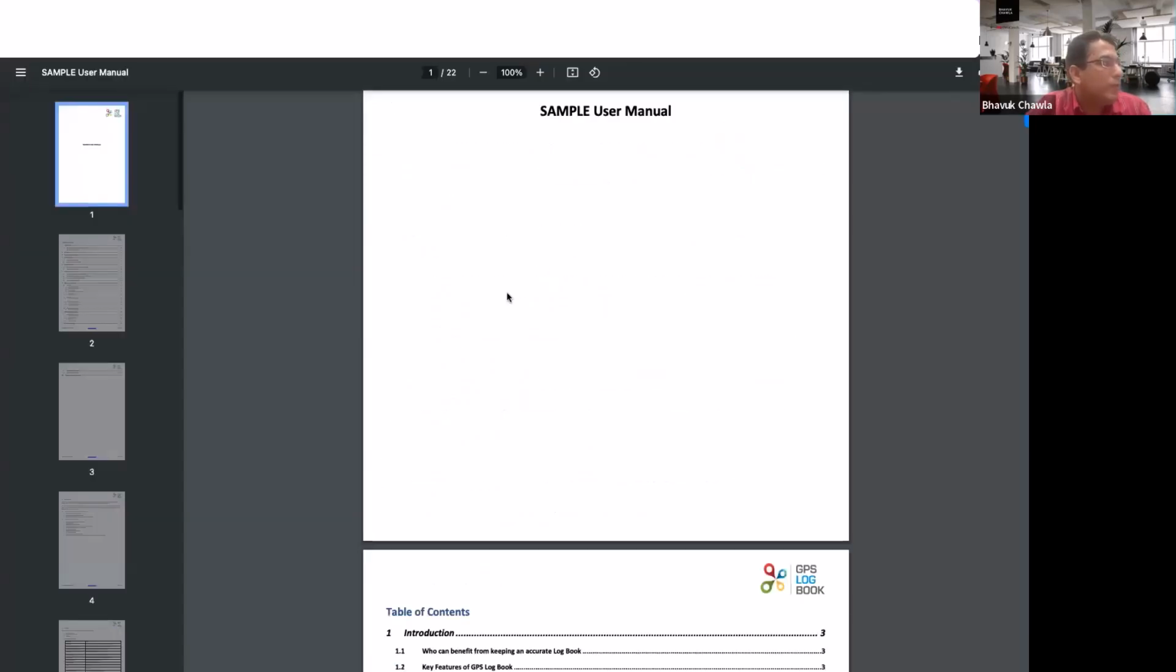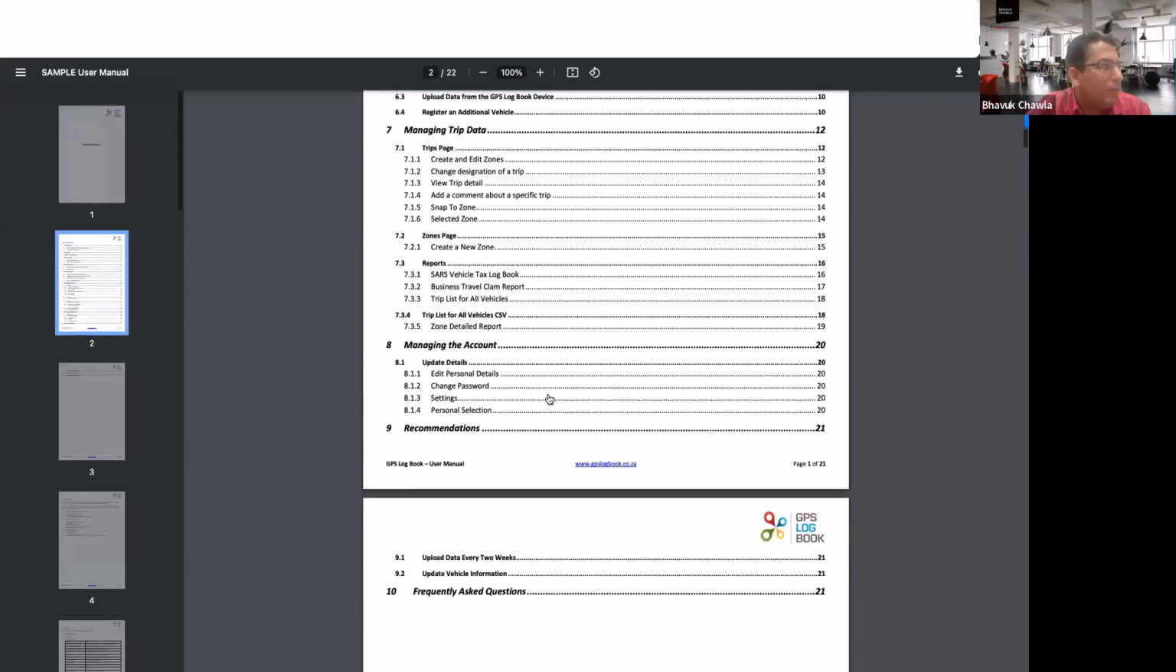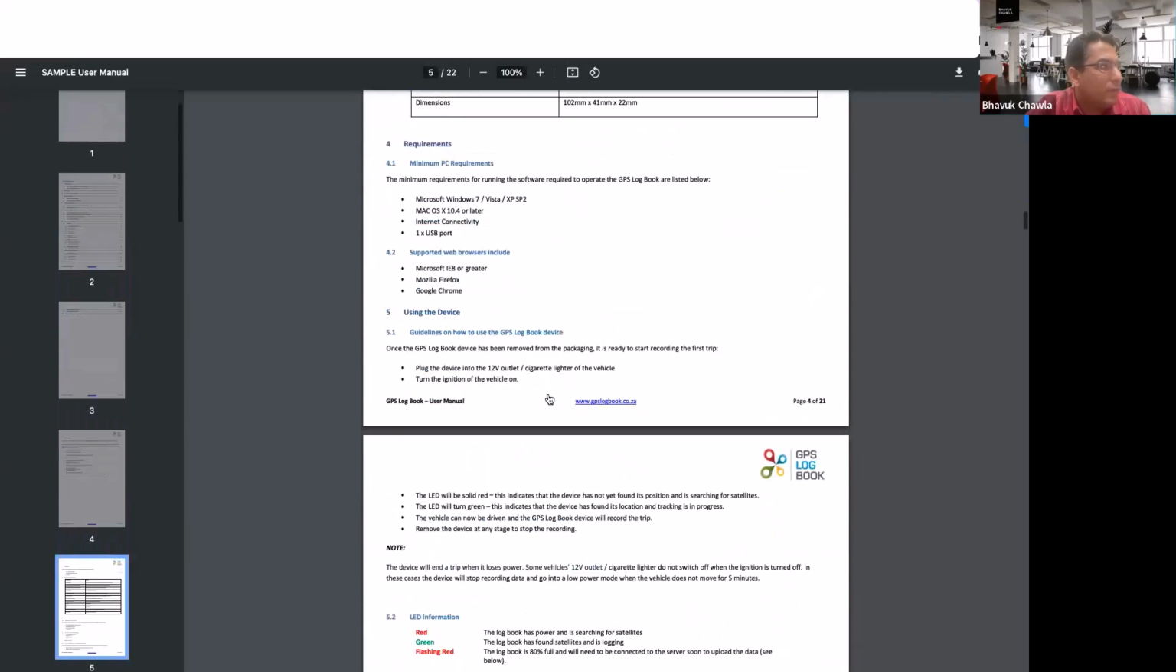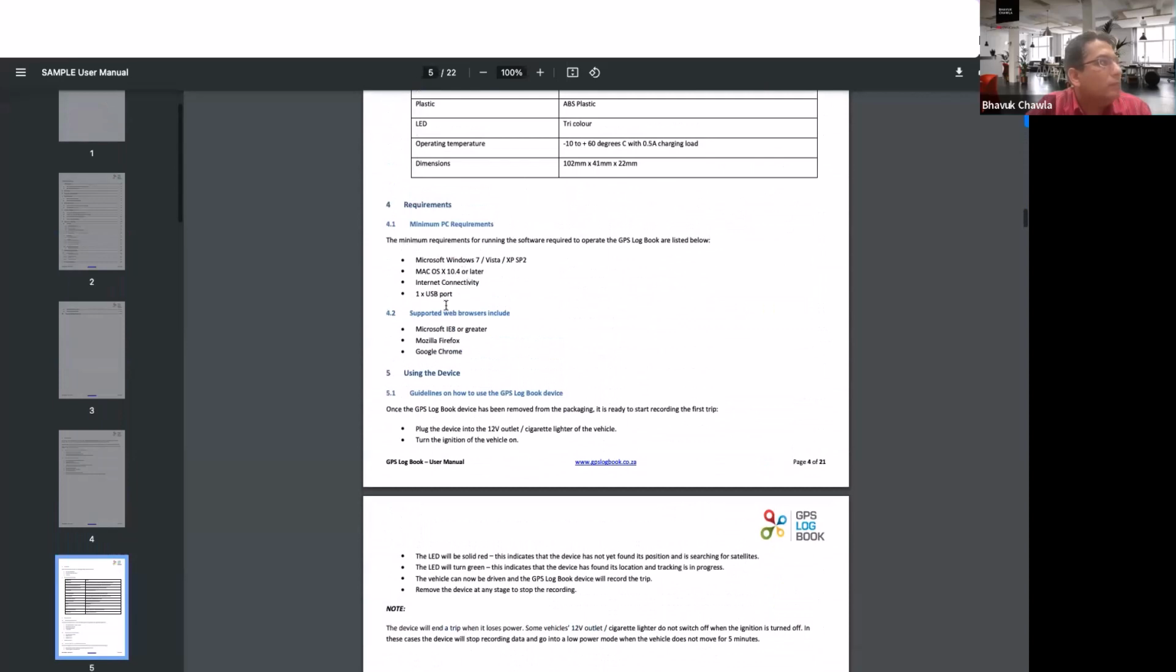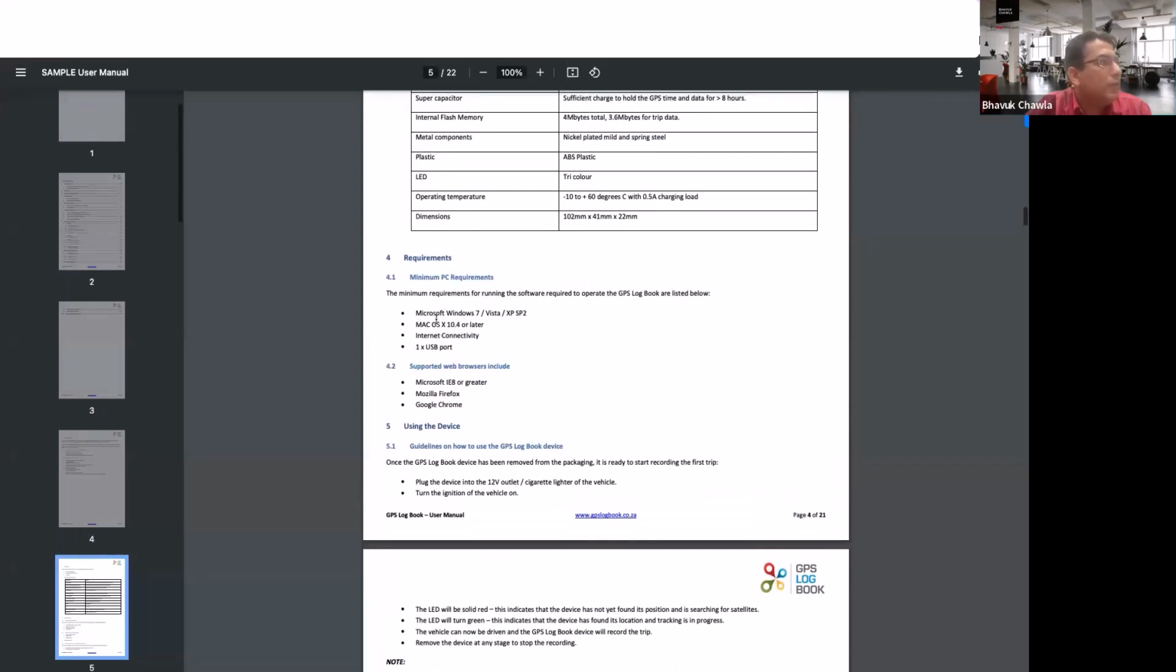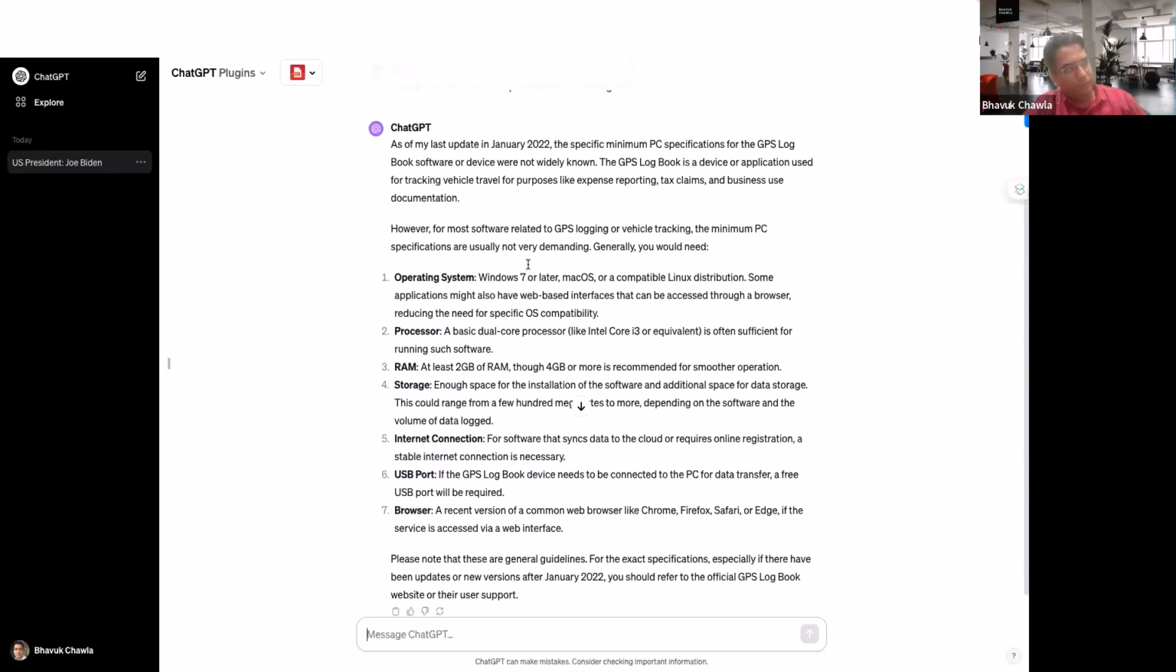But if we go to the PDF and see what the correct answer is, there is nothing related to RAM as such. Yeah, it is saying Mac OS X. So the answer is not correct, because we were expecting the answer to be based on that PDF.